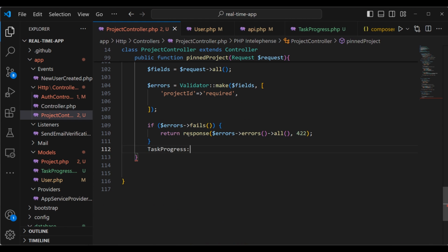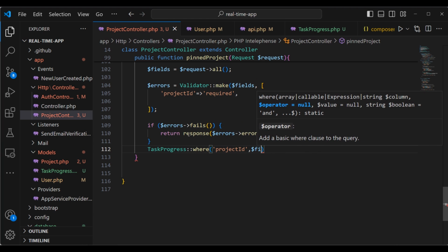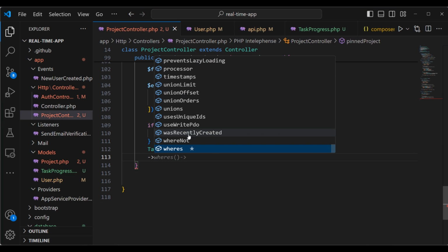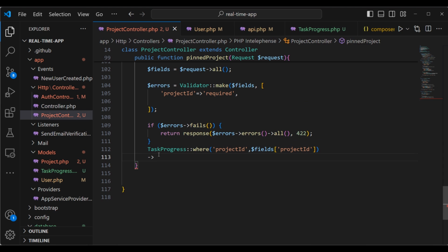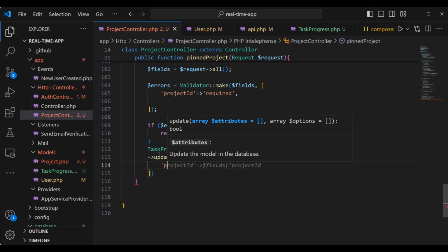And we are going to pass here the where clause. We're going to pass here where project ID. We're going to pass here fields like this, project ID. And then right here, we are going to pass the update method, and then we are going to update the fields pinned on dashboard.